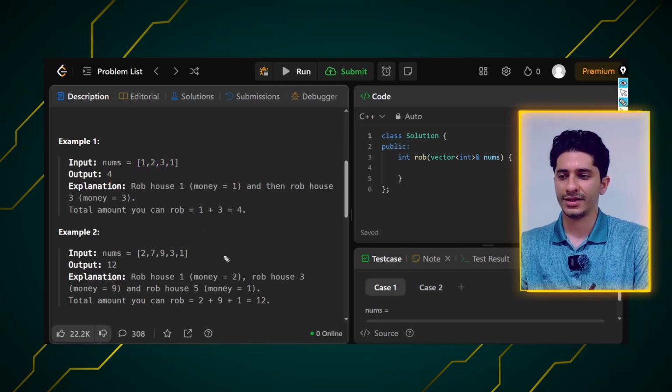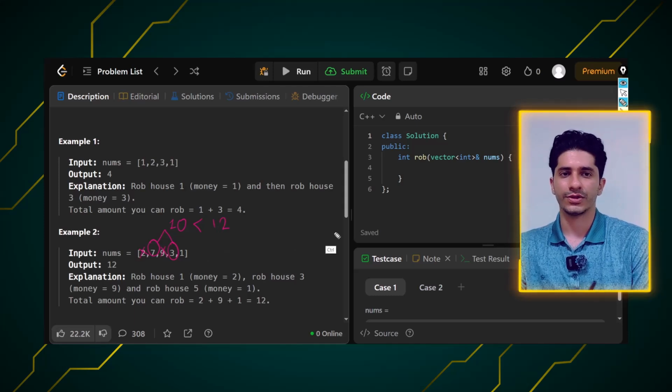Let's get into the second example. We have an array of length 5. So let's say we are going to choose 9. Then we can't choose 7 and 3, but we can choose 2 and 1, and their summation is 12. Or if we are going to choose 7, then we can't choose 2 and 9. And between these two, we can choose only one of them. So we are going to choose 3. But in this solution, the answer is 10, which is less than our previous answer, which was 12.